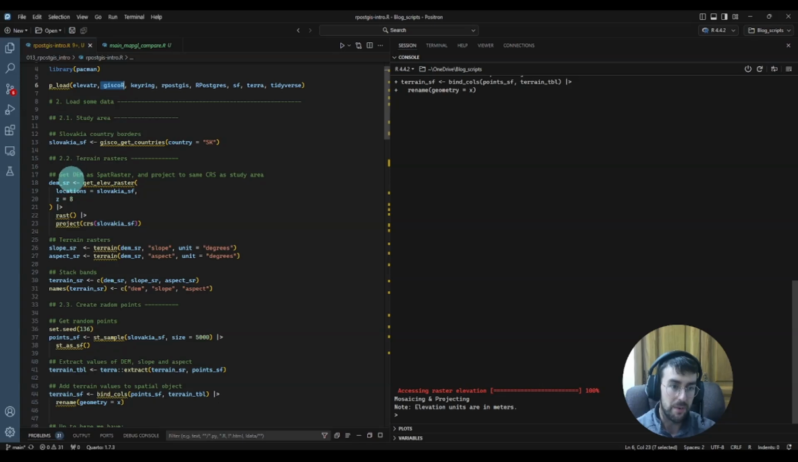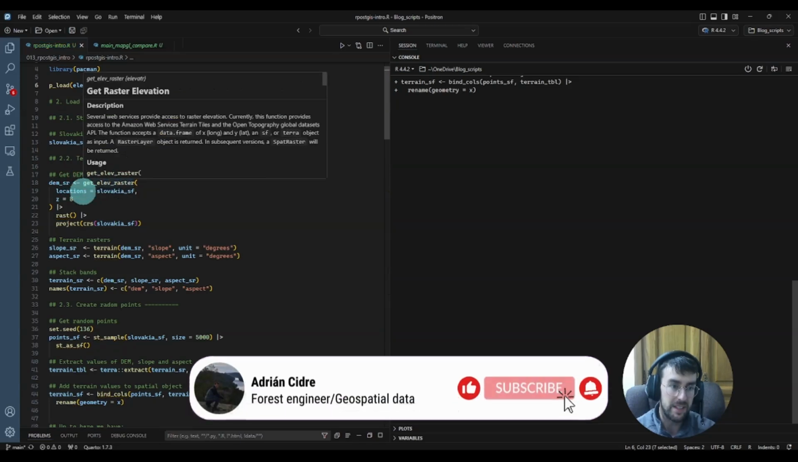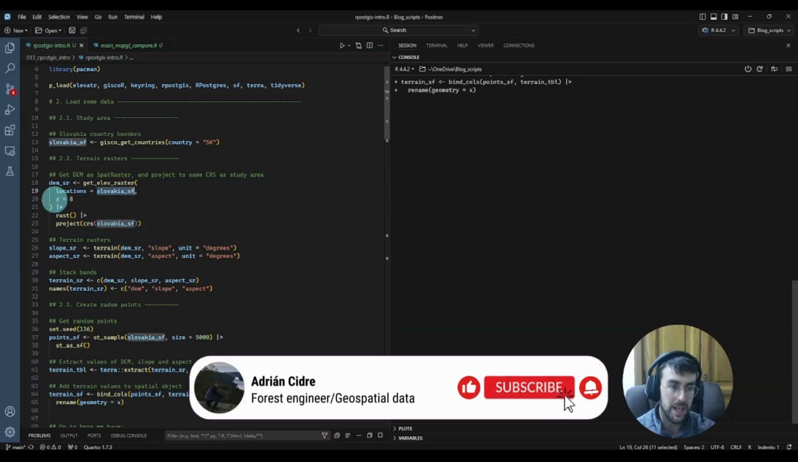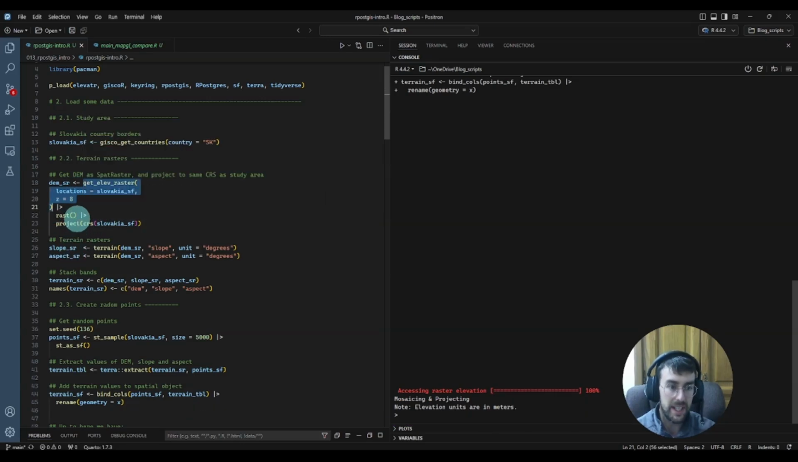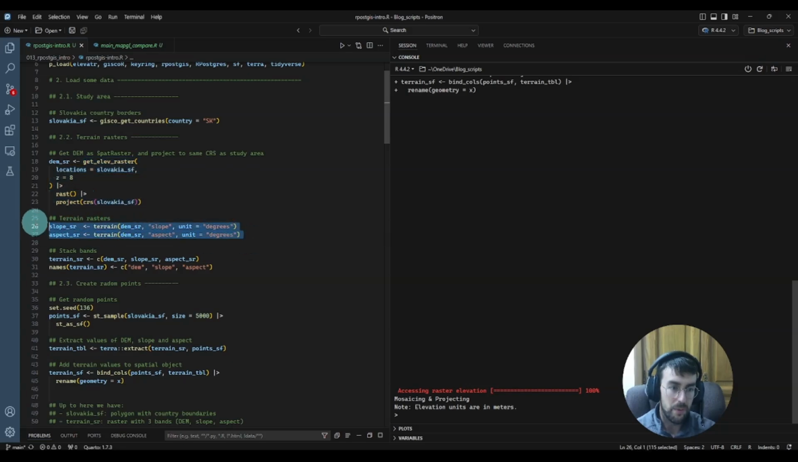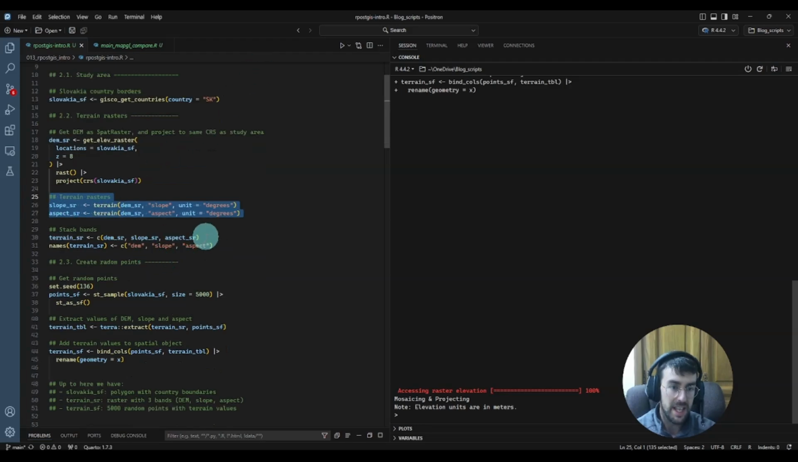Then I'm getting a raster with the get_elev_raster function, and this is a digital elevation model for Slovakia with a zoom level of 8. Since this function returns a raster layer from the raster package, we need to transform it to the terra package with the rast function. And finally, I project it to the same coordinate reference system as the country borders. Then I'm creating terrain rasters such as the slope and the aspect with the terrain function from the terra package, and then I'm stacking all the bands in a single layer.